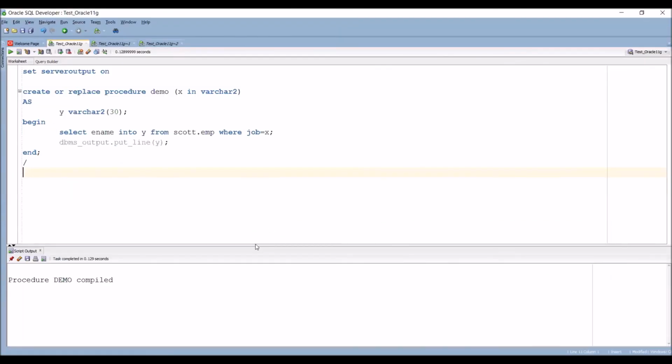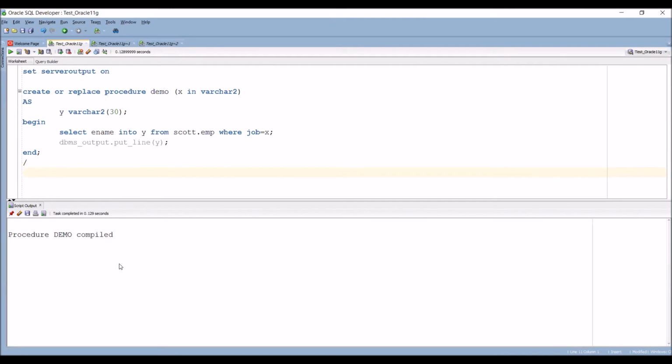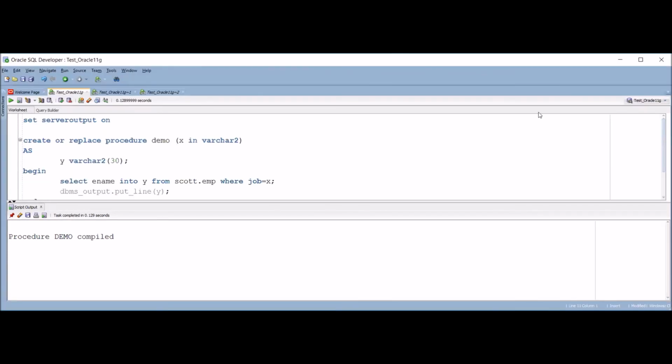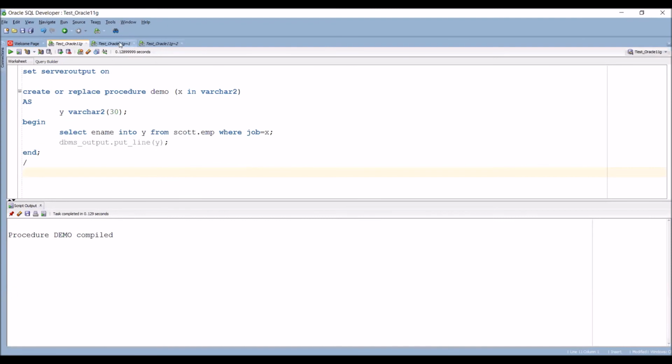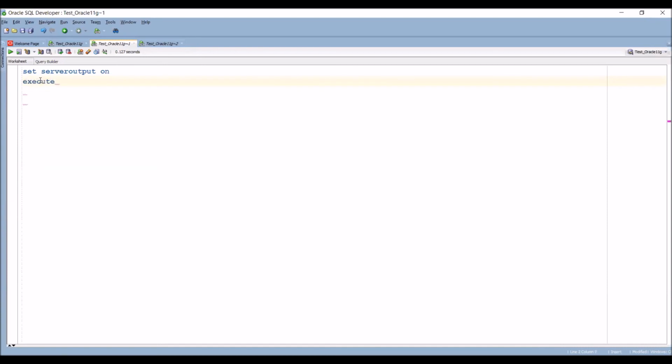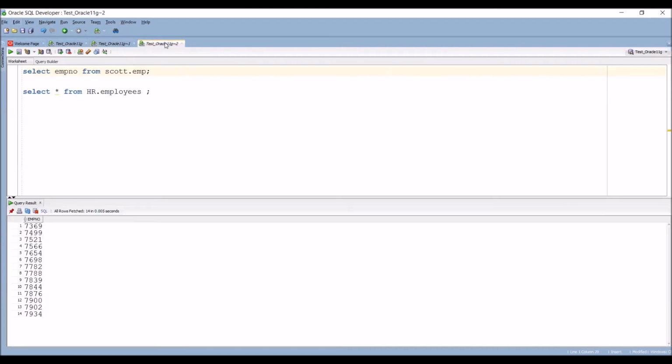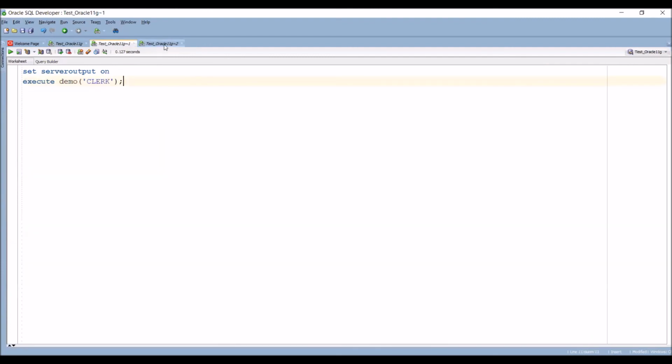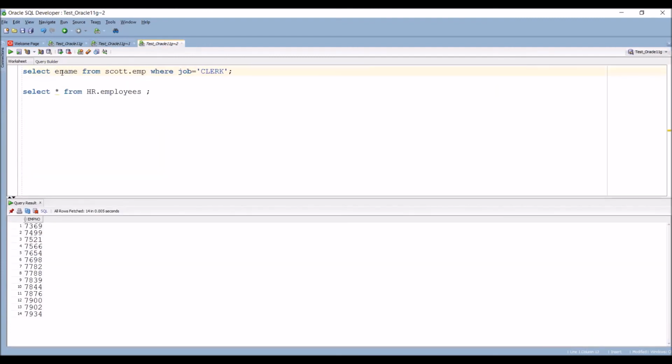So let me execute this, and you can see here the procedure is successfully compiled. But when I try to call this particular procedure, let's say for job clerk, execute demo, clerk. Now this clerk will throw 4 values. If I show you here, select star from EMP where job equals clerk, which employees have the job clerk. You can see here it is giving me 4 rows.